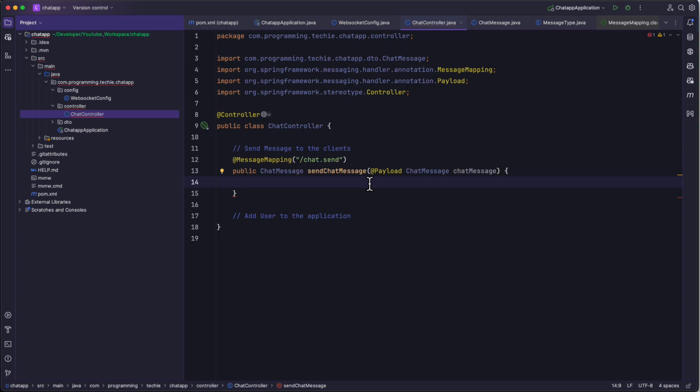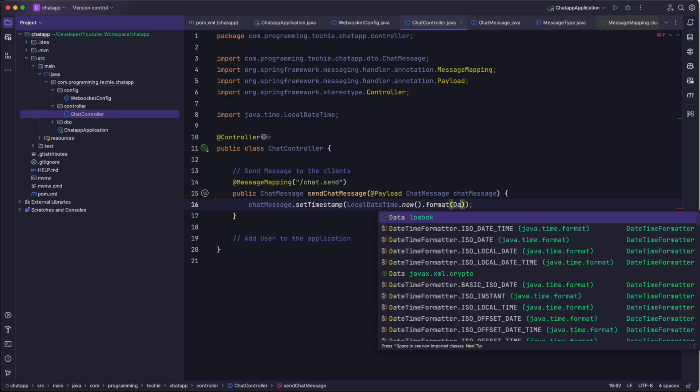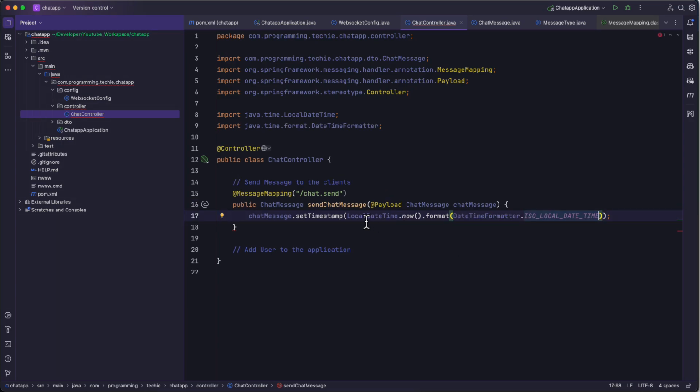Inside this sendChatMessage, the first thing we have to do is to set the timestamp when we received this message. So to set the timestamp, I'm going to add chatMessage.setTimestamp, and here I'm going to type in LocalDateTime.now().format(DateTimeFormatter.ISO_LOCAL_DATE_TIME). So this will make sure that it will take the local date time and format it according to the ISO standard, and it will set the value in the timestamp field.